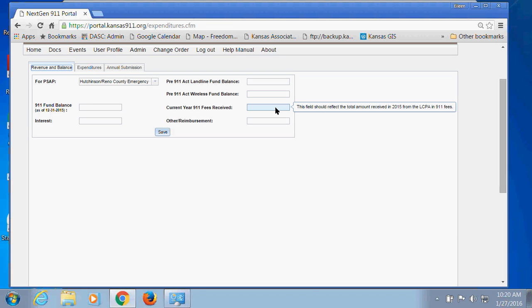in that third field. Then the fourth box, other or reimbursement: if you get money for 911 from any other source, or if you have to reimburse your 911 account for a prior year's expenditure that was found not to be allowable, then that is what goes in that field. Hopefully that's clear. If your pre-911 Act money is combined, landline and wireless in one account, then just enter the total of that amount in the landline balance up above.